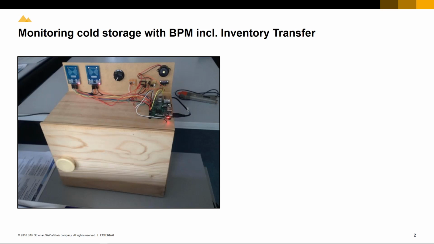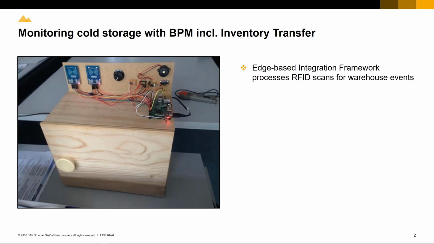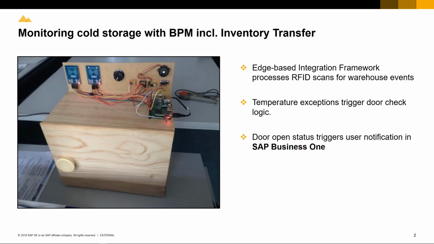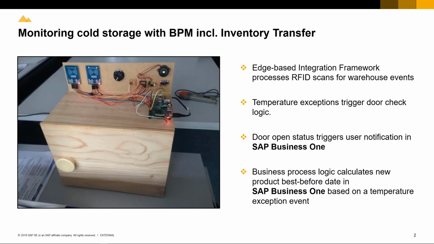In this example, business process management logic controls and monitors the cold storage unit and products stored inside the unit. The edge-based integration framework processes RFID scans which trigger specific warehouse events, such as temperature exceptions that trigger logic to check if the door of the cold storage unit is open or closed. If the status of the cold storage unit door is open, it triggers user notification in SAP Business One for action. Business process logic recalculates the best before date of these fresh goods in SAP Business One based on the temperature exception events.